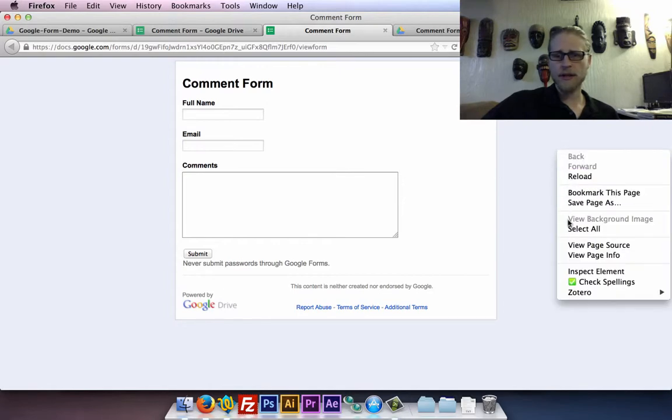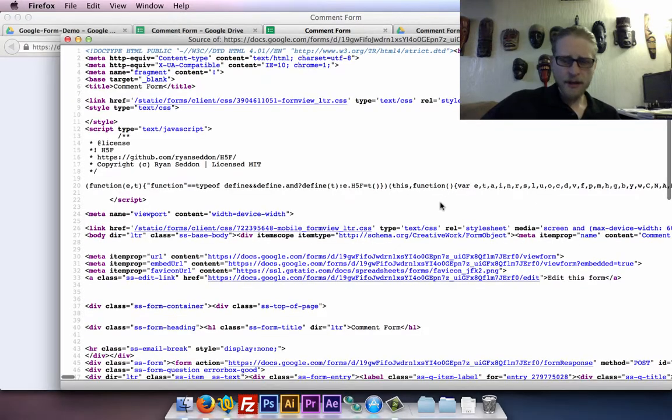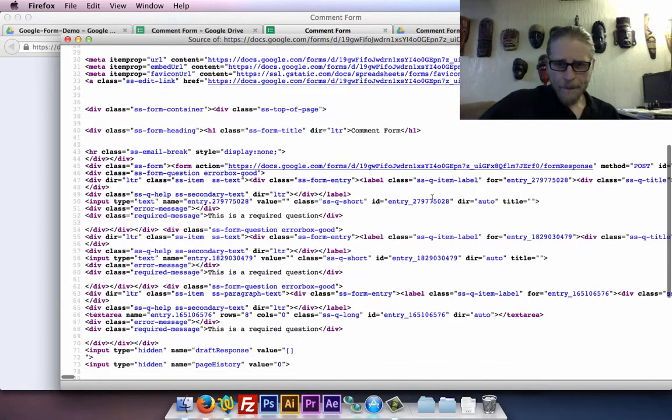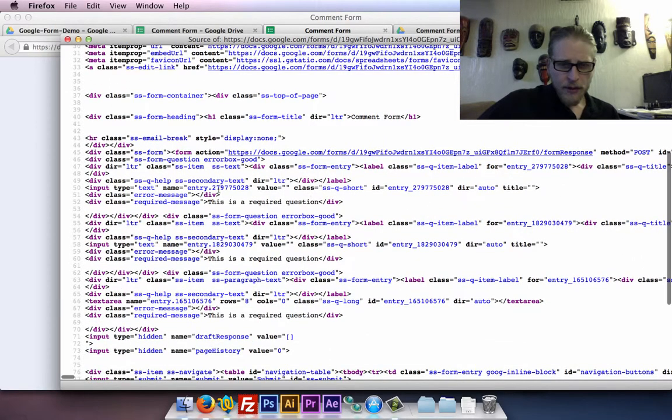I'm just going to right click and view that source again. All right, what do we got? First of all, we're going to be looking for something that says entry and then a big long number after it. And we want to make sure we're grabbing the particular entry that's for the item that we're looking for. So the very first item was that full name. So if you look at here, I've already found the entry. I just want to make sure that this is the right one.